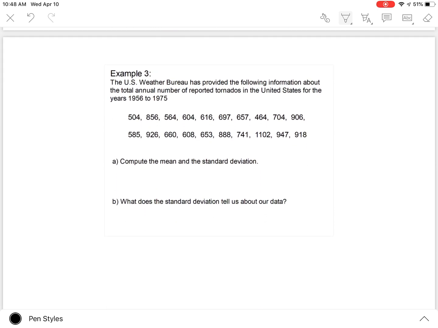Okay, same thing with your example number 3. Go to one var stat or second plus. By the way, that's the memory menu. Go down to 4, clear all lists, hit enter. Go back and let's type these into L1. The U.S. Weather Bureau has provided the following information about total annual reported tornadoes in the United States for the years 1956 to 1975. Pause the video again, put that in your calculator, and see what x bar is.